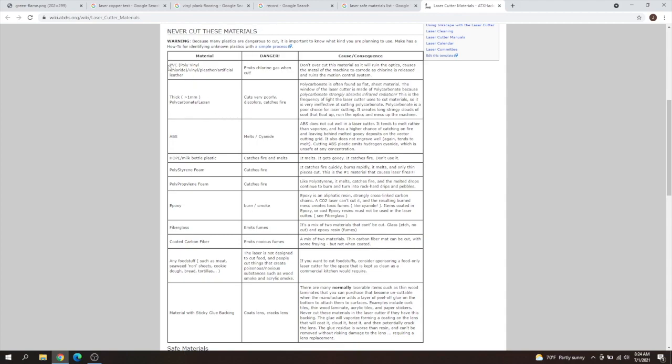The most common things that I see people trying to cut are either PVC or ABS. There might be some epoxy that you see every once in a while, but you usually do that after you cut materials, so you're not actually cutting into epoxy. You can go through this list if there's anything you're wondering about cutting. Don't cut these materials.